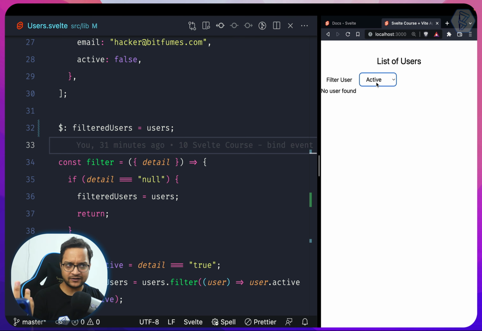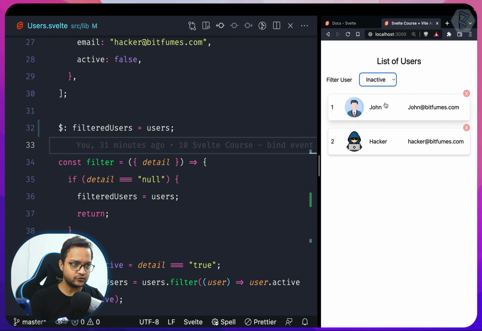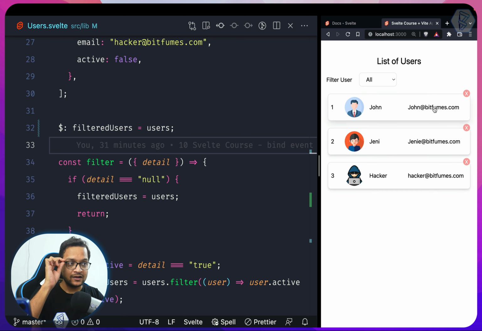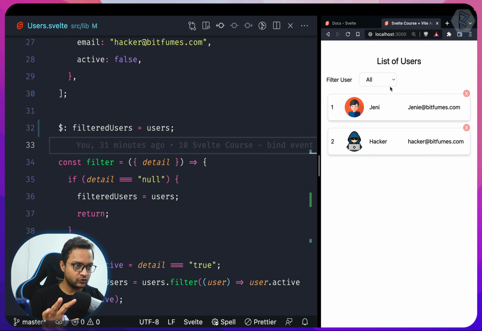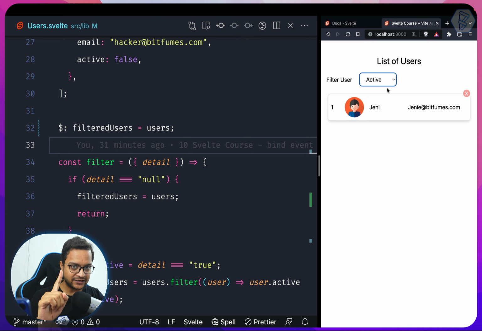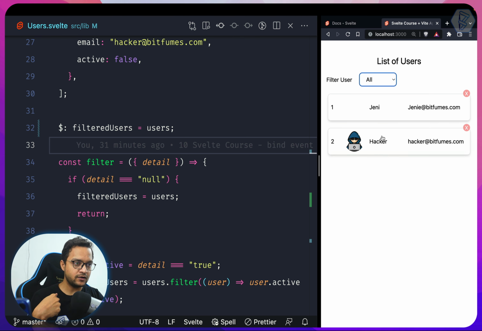Active, no active user. Inactive, 2 users. Once again reload this application, remove John, good. Active, Jenny is active. Inactive, hacker is inactive. If we get all, we just have 2 users, we have removed 1 user.